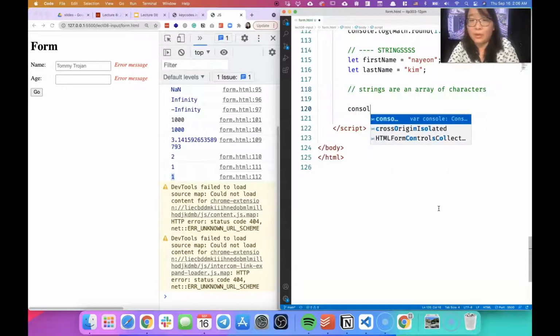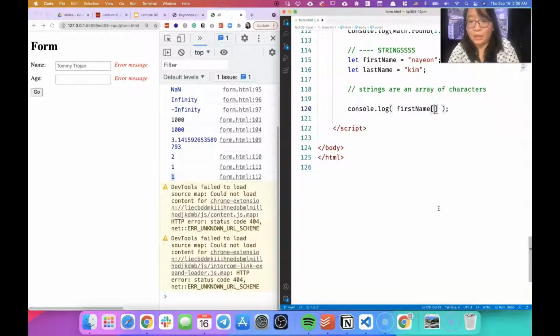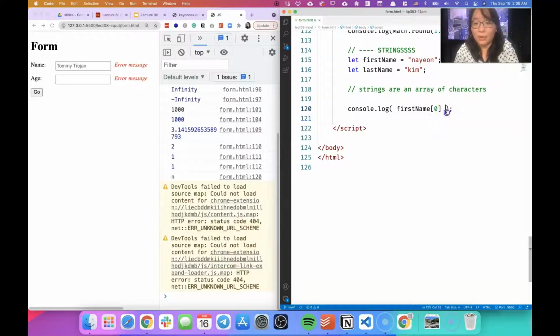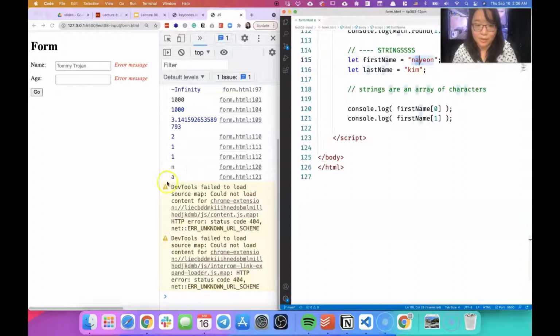So if I do console.log, and then let's log out firstName, square bracket, and then let's say 0. Okay, so square brackets are for indices. If I do firstName[0], it grabs the 0th, or the first, character of my string, which is n. There we go. If I do 1, it will give me a, because that's the second one. And so on and so forth.